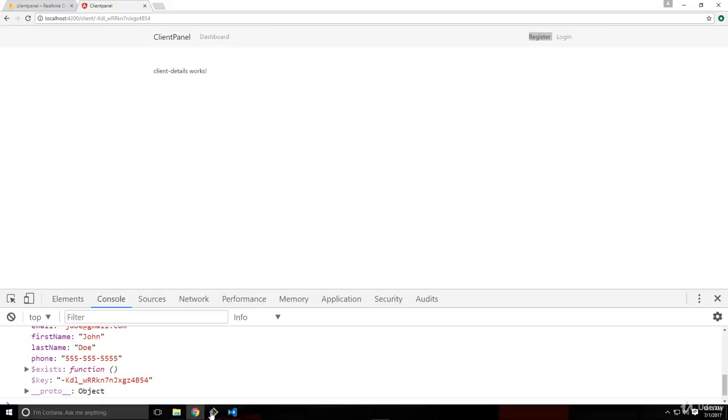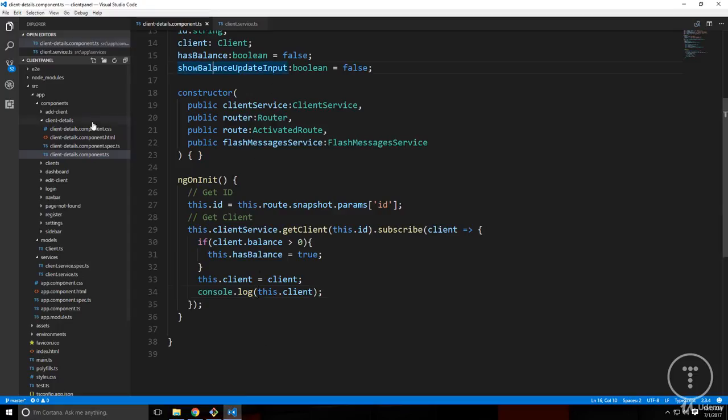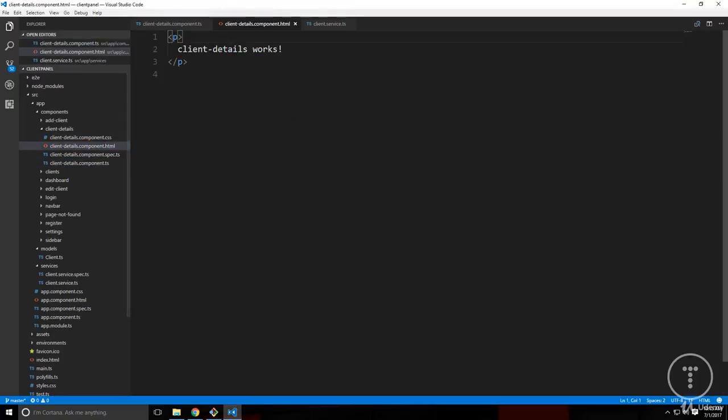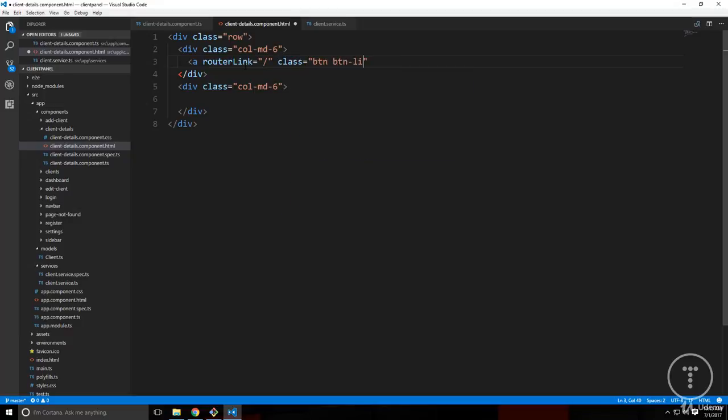All right, so let's go to the HTML. So we want the client-details component HTML. And let's create a row up here. And then let's do a col-md-6. We'll have 2 of those. And I basically just want to link back to the dashboard. So let's put in an a tag with a routerLink, which will go just to /. And we'll also give this a class of btn and btn-link.